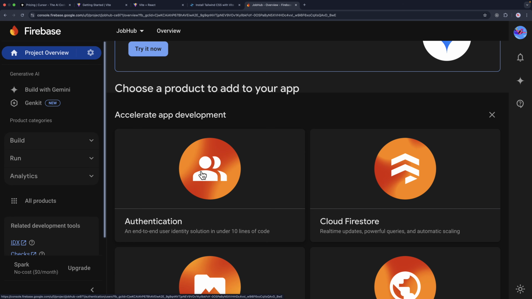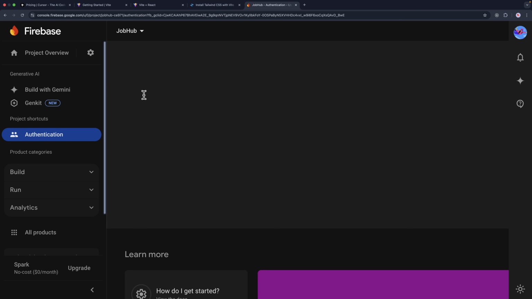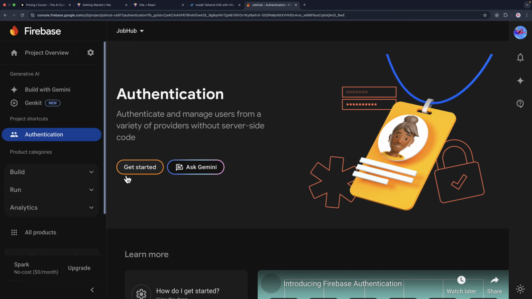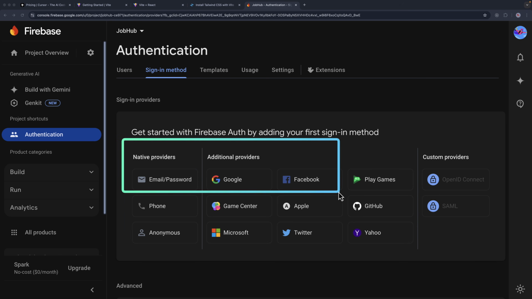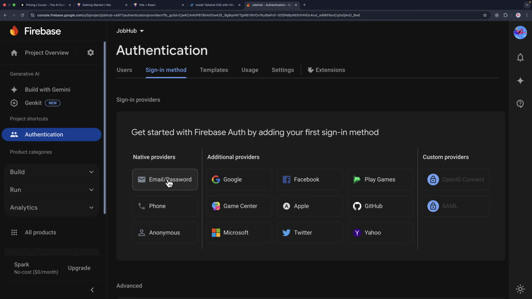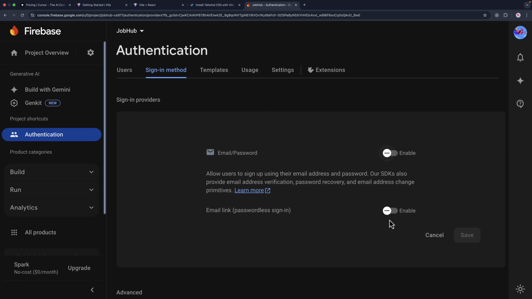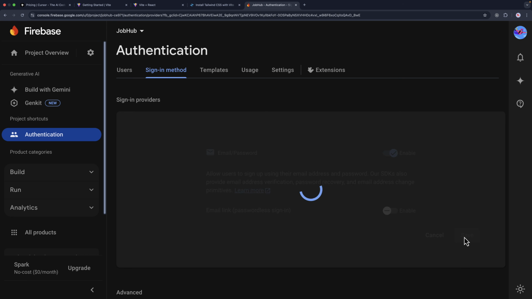So click on the authentication here, and then get started. They provide different methods for authentication, either by using email or password, or Google, or login with Facebook. We are going to use email and password, so click on enable and save.